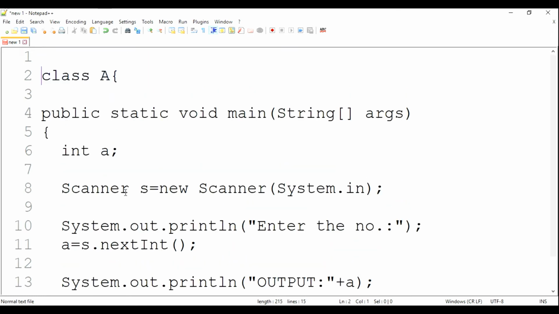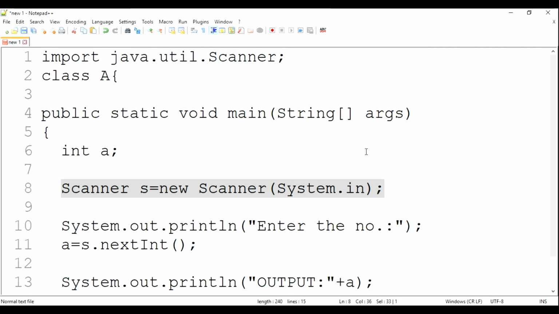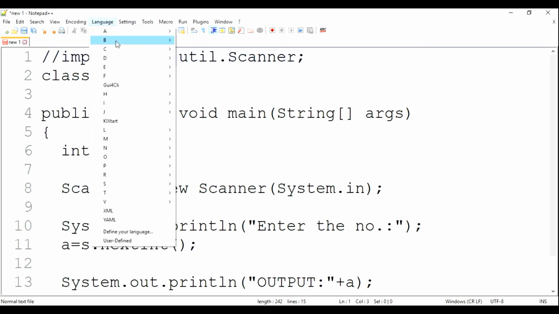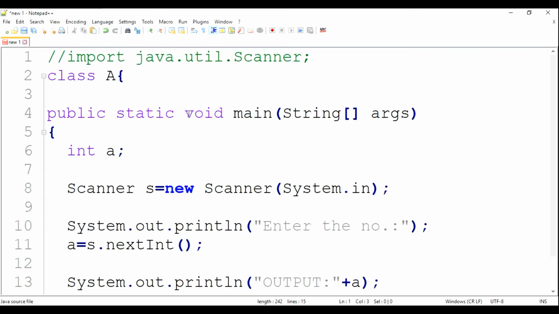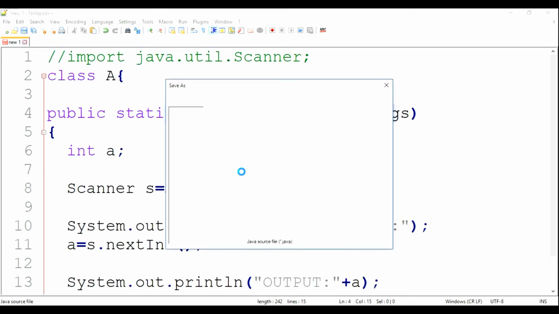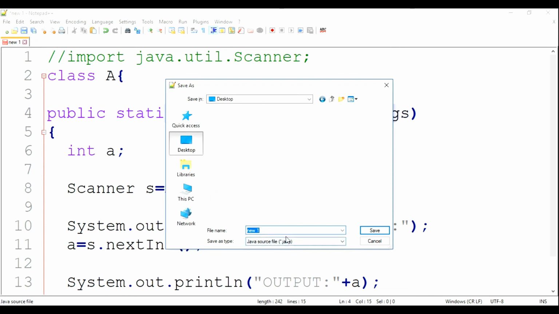Now you have to import the scanner. That is, you have to write import java.util.Scanner. If you don't write this, there will be a problem to scan. This is like the header file in C. If you don't import the scanner, it won't work. If I comment this out, you will see that it will not work. I will save it on the desktop.